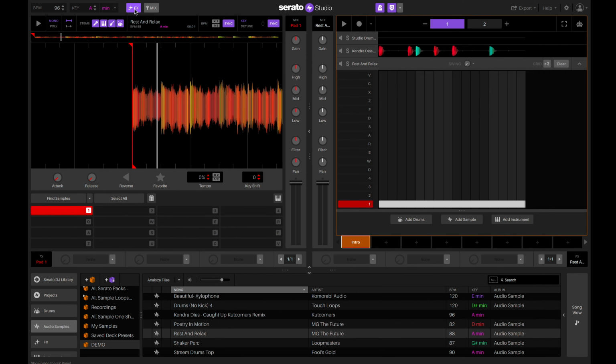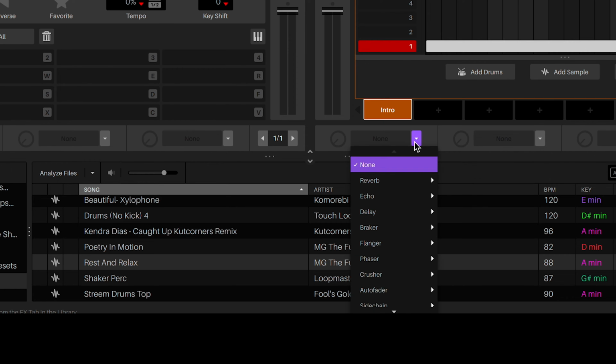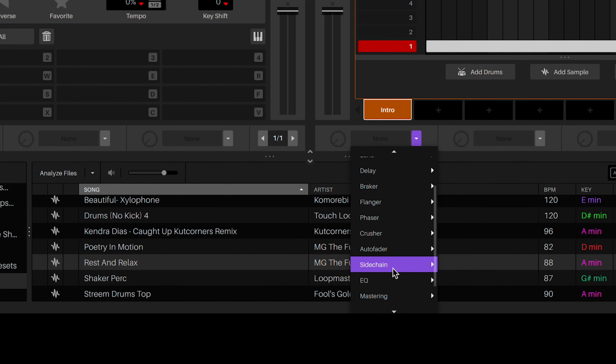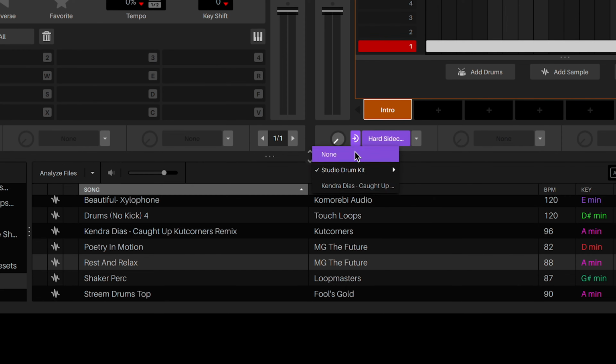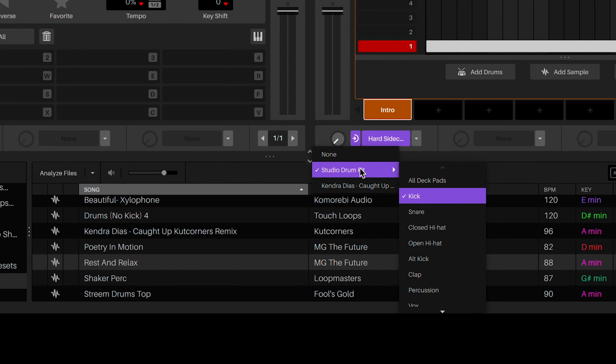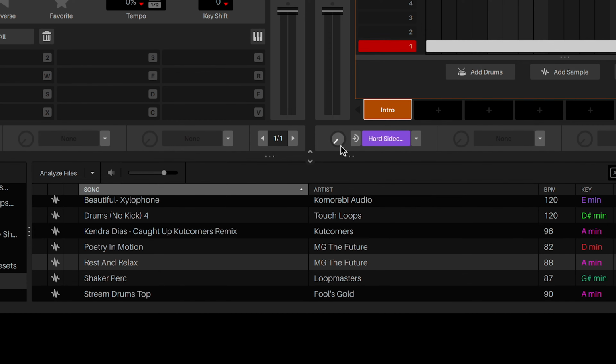I'm going to add on a sidechain effect. So I'm going to go to the effects here, turn it on, and under this sequence here, I'm going to go here to the effects. I'm going to go down to the sidechain and do the hard sidechain. And this here is automatically routed to the drum kit that I have set up for the studio drums. Now, this is not the sample drums that I did, but the studio drums. I'm going to have it go to the kick. I'm going to turn this up.